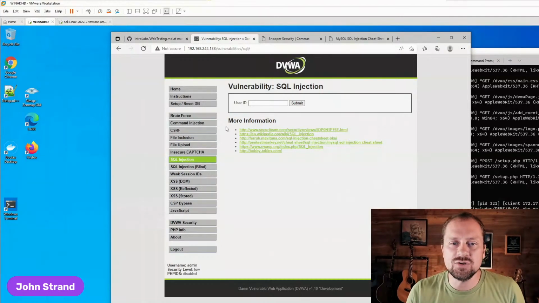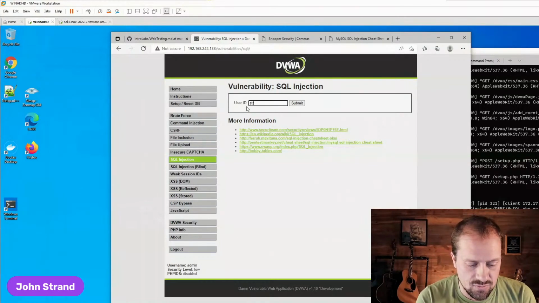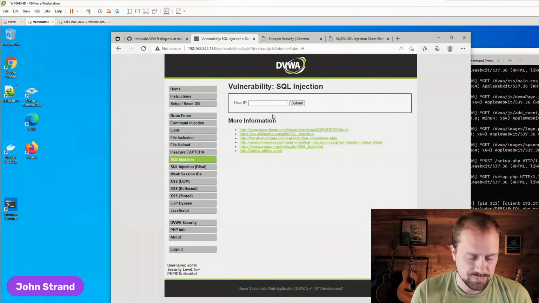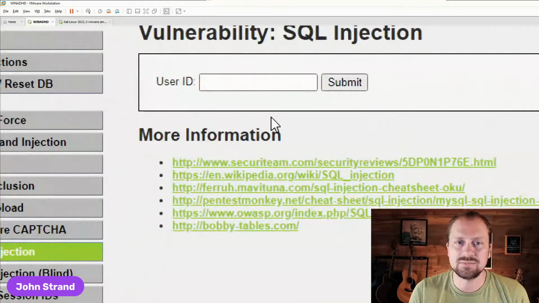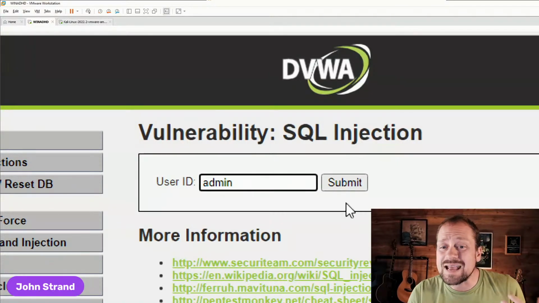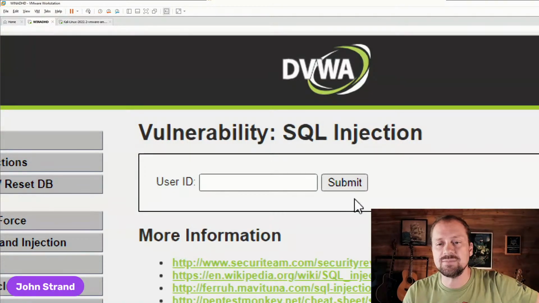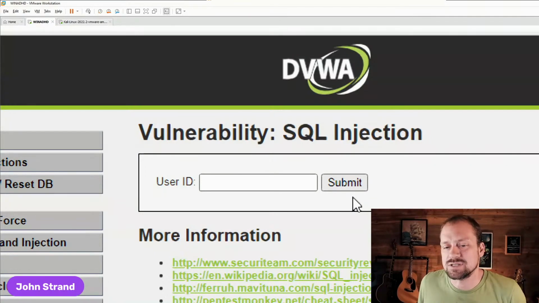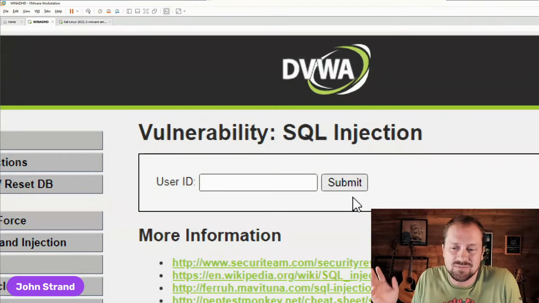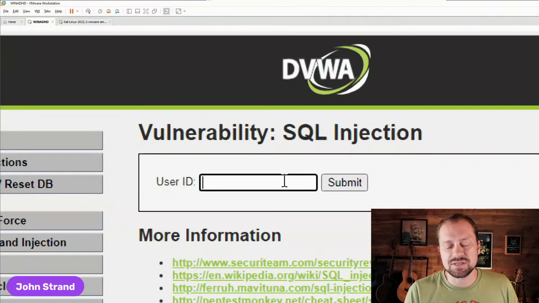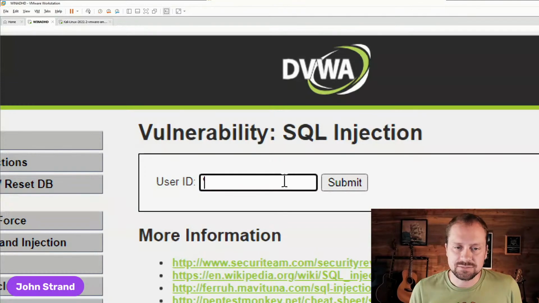So if I were to put in a user ID, let's just say Strand.js, and then submit that request, it comes back with nothing, right? If I put in admin like that, those are data sets, and it's being sent to the database, and the database is getting that request and doing nothing, I guess. But what happens whenever I submit something like an apostrophe, right?